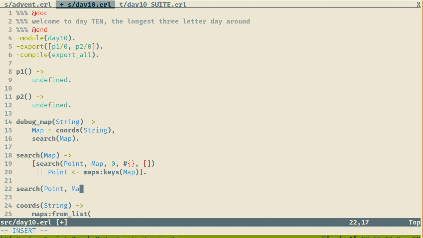This is going to be the point. This is going to be all the maps. This is going to be the seen count. This is going to be the moves store. And I'm not going to use this one right away. I'm going to start with a simpler one, and I can fix the other ones later. So this is my point, for each point in the map that I have.